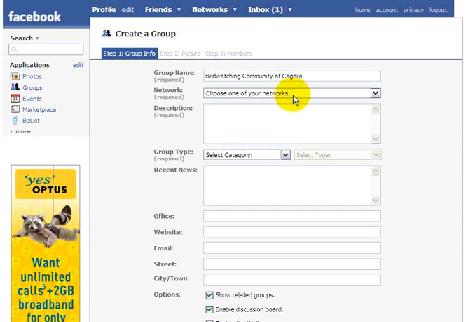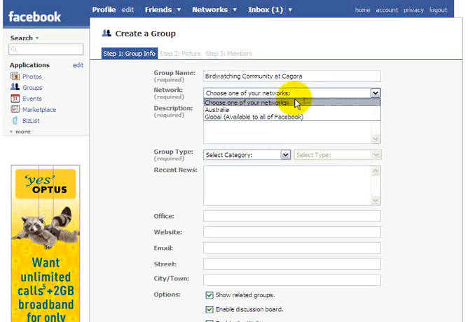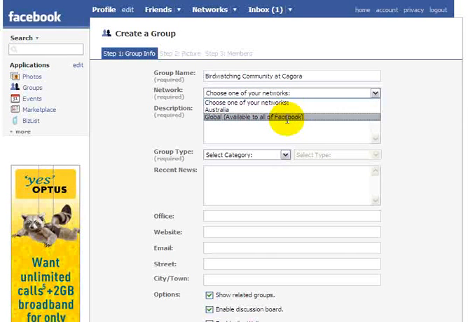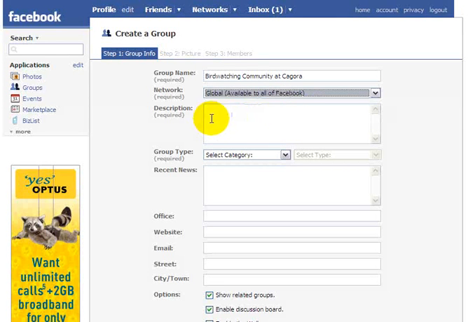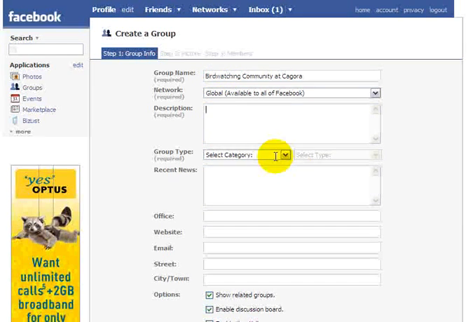And then we need to choose a network, and we should always choose to make it global, available to all of Facebook. We'll then paste into this section the text that you can copy and paste from the Arts and Crafts group, and we'll go across and look at that in a moment. Just making sure that you customize it so that it does say birdwatching.